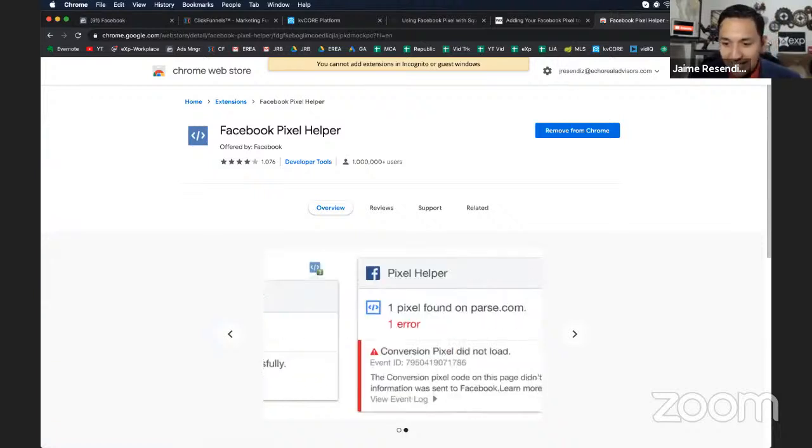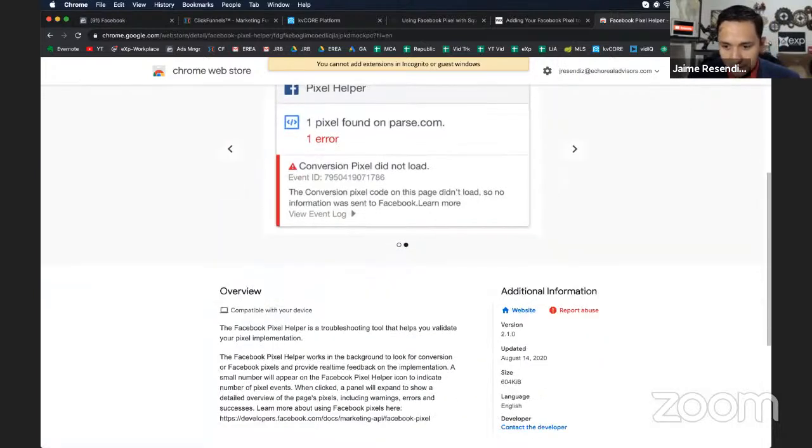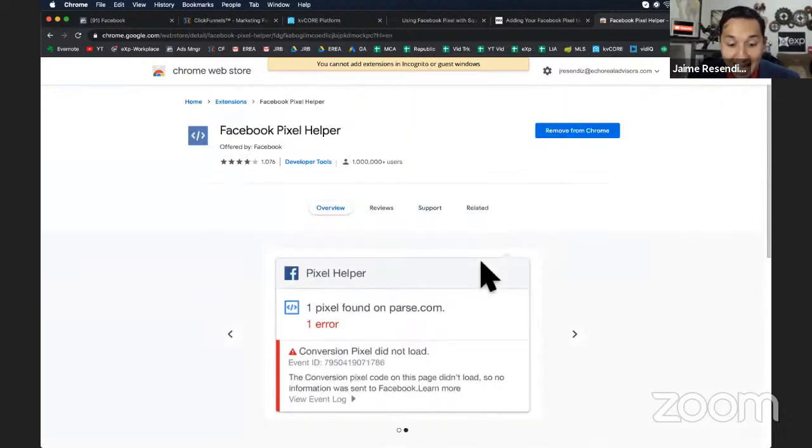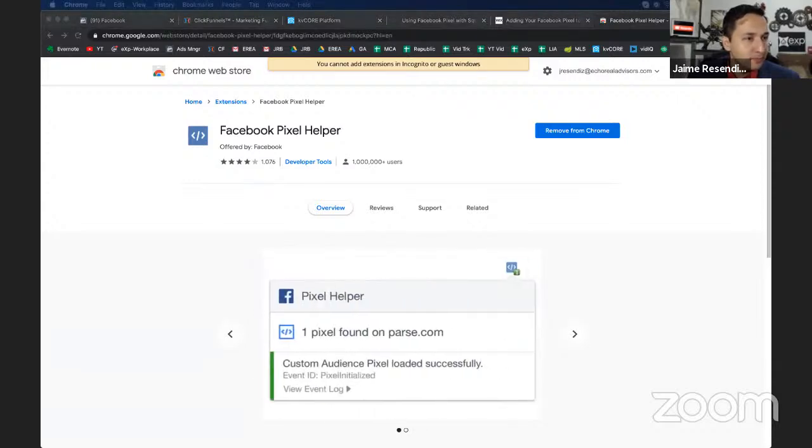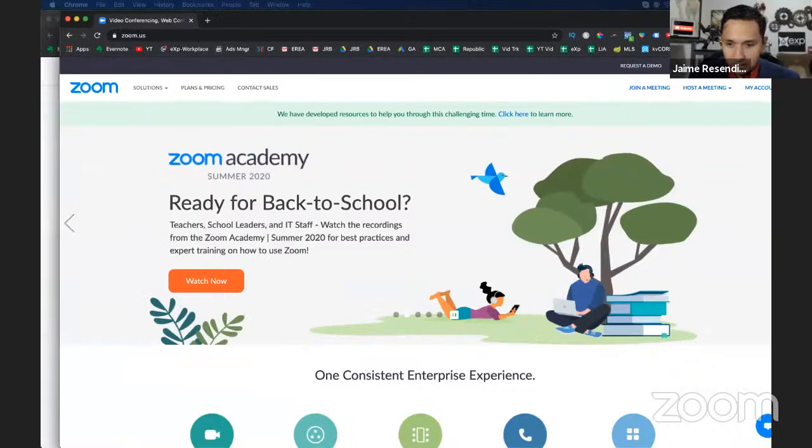And since I'm going incognito, it's not going to show up here because I don't have it in this particular one, but I'm not going to add it again. The Facebook Pixel Helper, all you have to do is add it to your Chrome, and it's going to give you a little blue. Let me see if I can get one that is not. Here we go. So it's just right here.